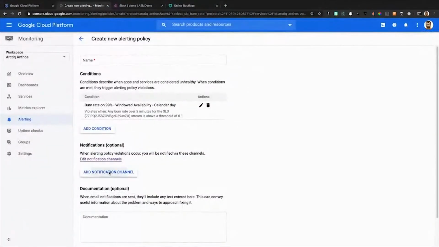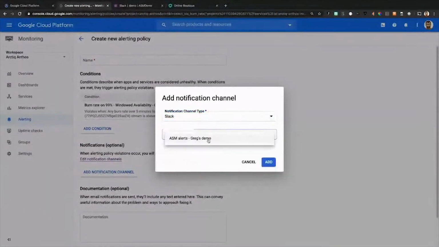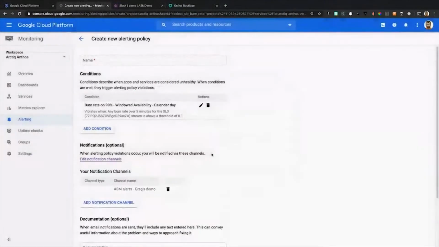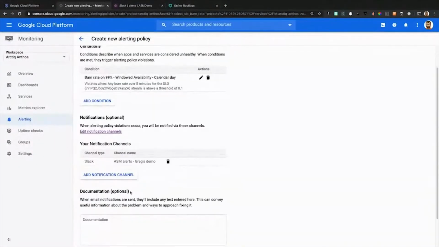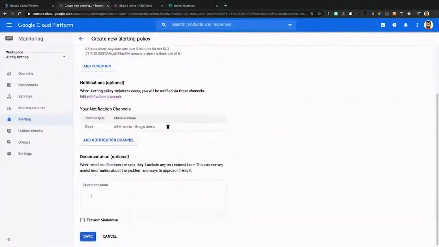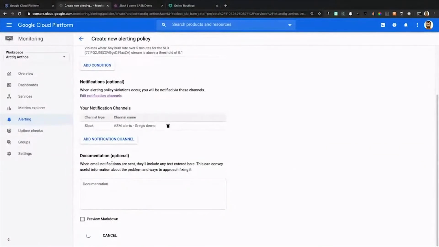And now I'm adding a notification channel because I would like to receive a Slack alert if the availability budget starts getting burned. So here you can see we can also add a personalized Markdown-based messaging for the recipients. Okay, saving that.